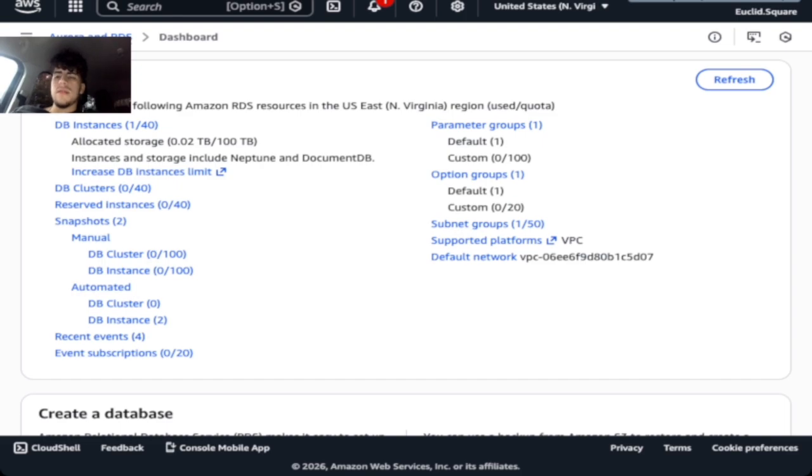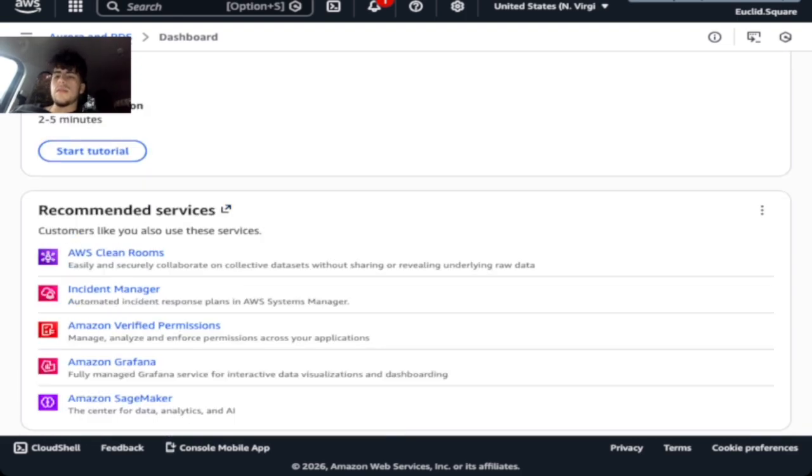AWS handles the maintenance. Running RDS costs more than just running MySQL on an EC2 instance, but you're paying for AWS to manage it for you. So it's worth it for most people. You can't access the underlying server. If you need super custom database configurations, RDS might not work. But 99% of the time, it works just fine.